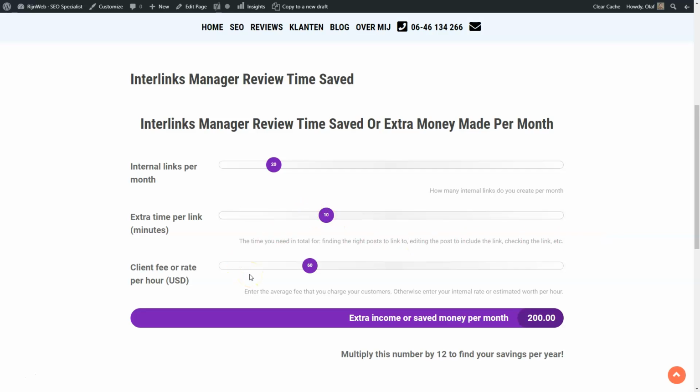And you have a client fee of $60 that you would calculate. Then in this case, it would save you $200 per month. Or put it in another way, you could make $200 more per month because you have these internal links going on and you don't have to do this yourself manually anymore.